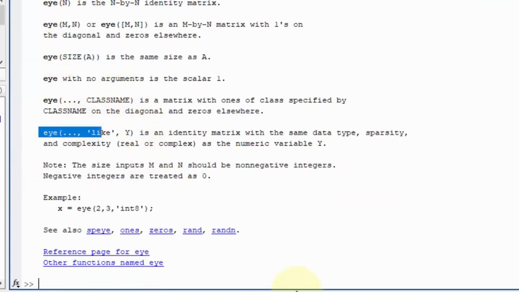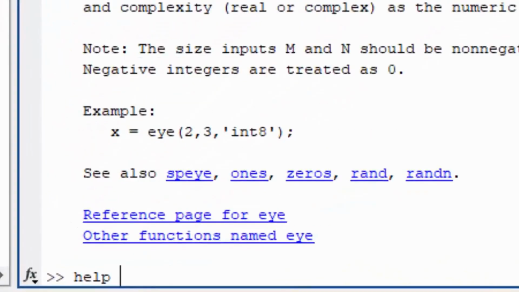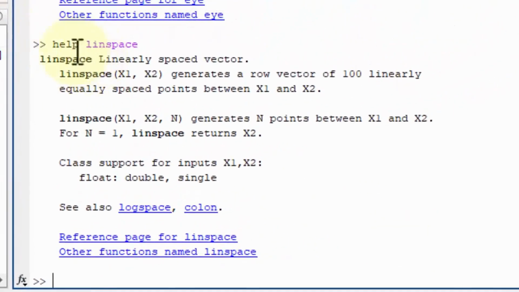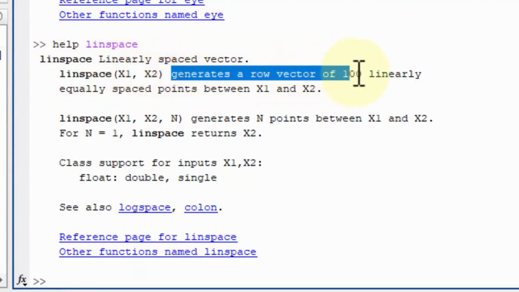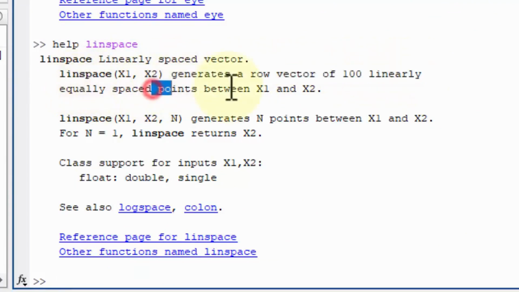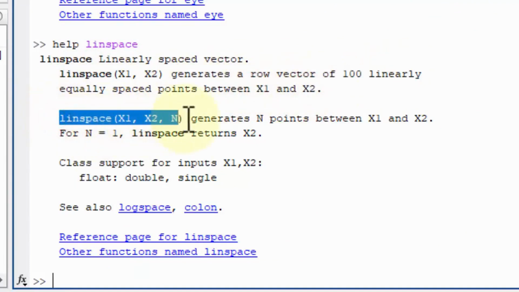For example, let's type help. We had seen another function called linspace, which is used to create linearly spaced vectors. We press enter, and we see that the help window pops up. It shows us a linearly spaced vector and explains how we should enter it with x1, x2. It generates a row vector with 100 linearly spaced positions between the points x1 and x2. So we see that in the previous example, we had done it with this structure here, where we already defined how many numbers it was going to create inside the vector.